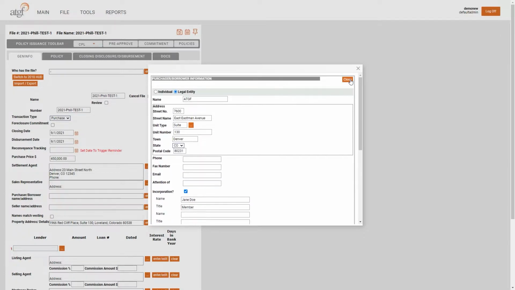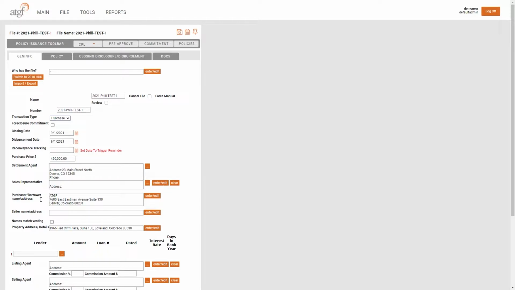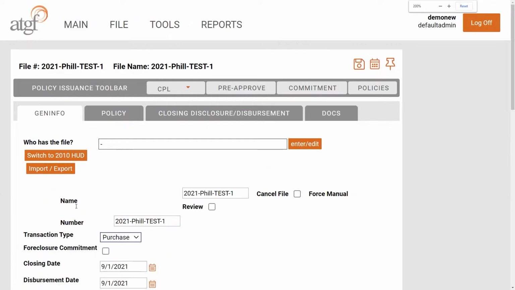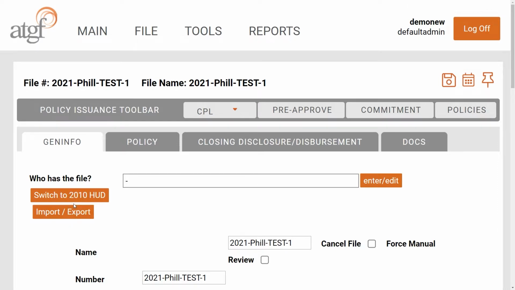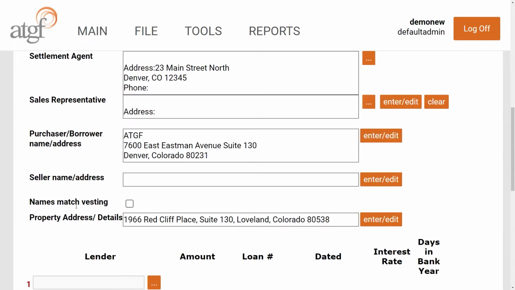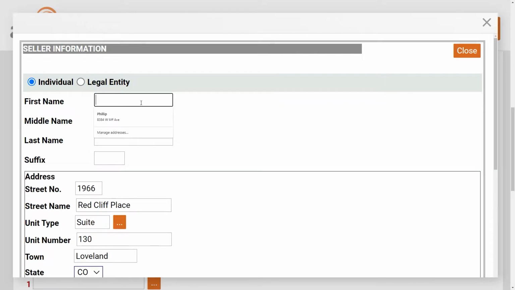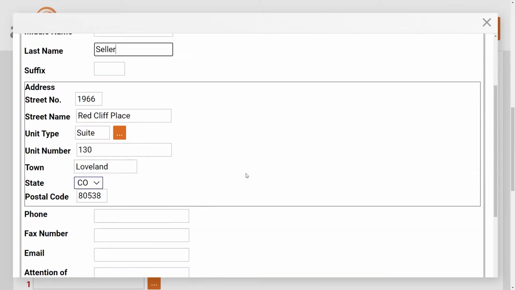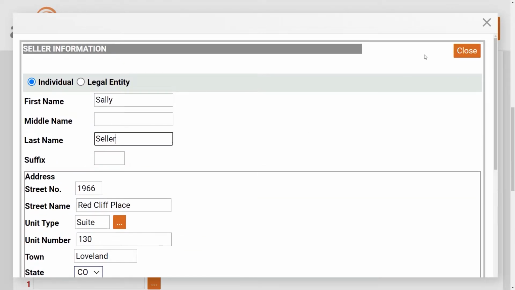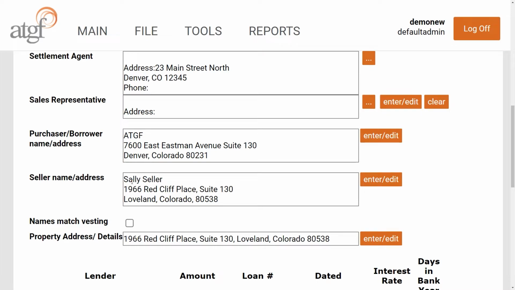So go ahead and select close, and you'll see that the information populated here on the screen. Let me go ahead and make this screen a little bit bigger here. There we go. That encompasses the full screen. Now we'll go here to seller. We'll click here, and we'll choose who the seller is. We'll just do Sally Seller. And all of this information is correct, so we'll go ahead and close here, and that information populates as well.